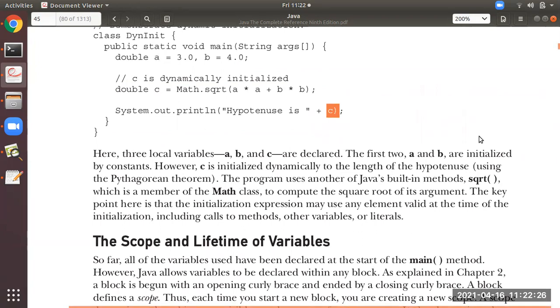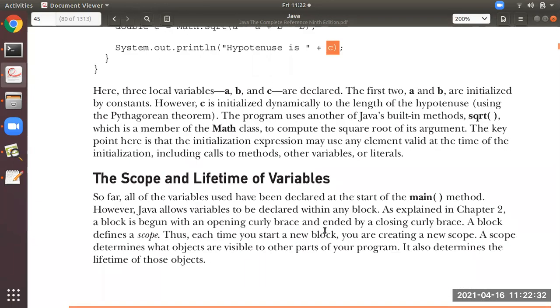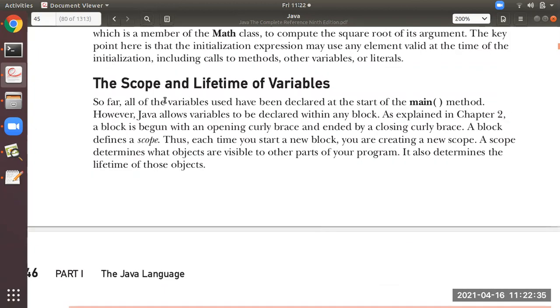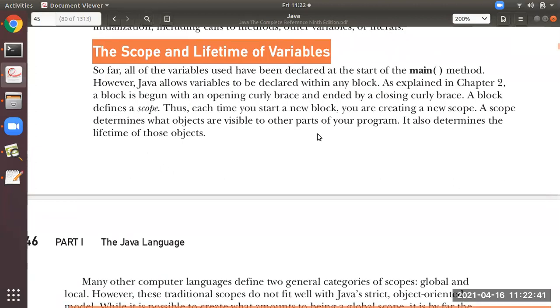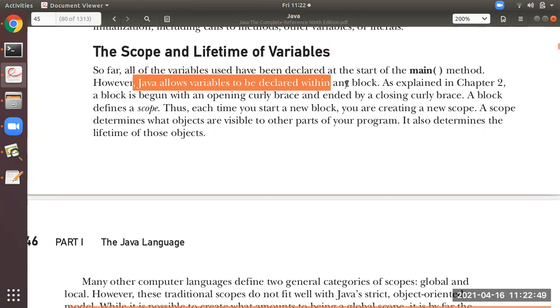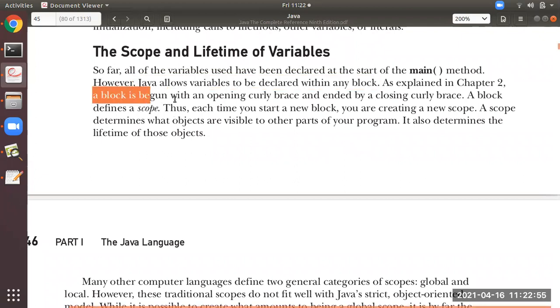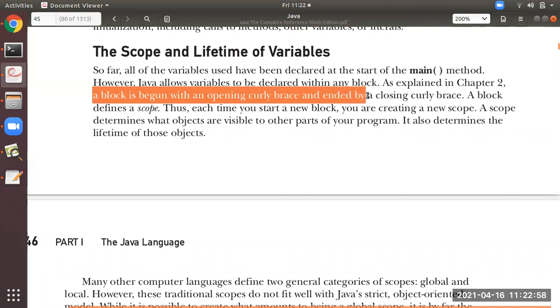Then the next thing is very important: scope and lifetime of variables. Remember, Java allows variables to be declared within any block, as we have seen in chapter 2. A block is begun with an opening curly brace and ended by a closing curly brace. I have explained this in the last class also, that is, the Java block of code.